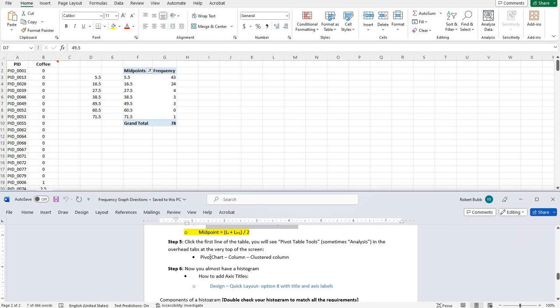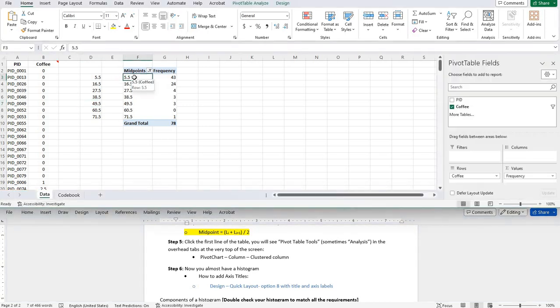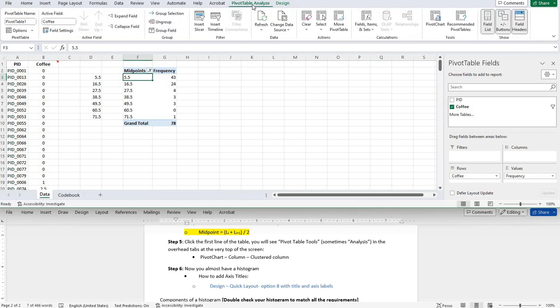Now we're going to go to our pivot chart. We're going to select the column, and then we're going to select clustered columns. All right, so let's go ahead and do that. Let's click on our table here. At the top, you see Pivot Table Analyze, and so we're going to click on that.